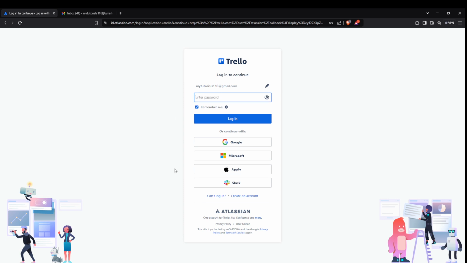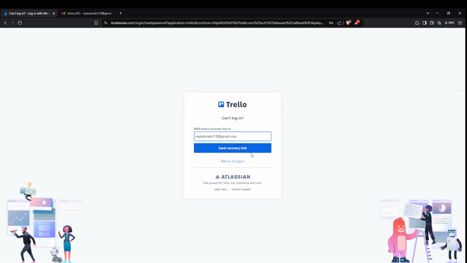Now that you're on the login page, you might notice there's an option that says can't log in. This is specifically designed for situations like yours where you can't remember the password or are having trouble accessing your account. Click on this link to proceed to the password recovery section.